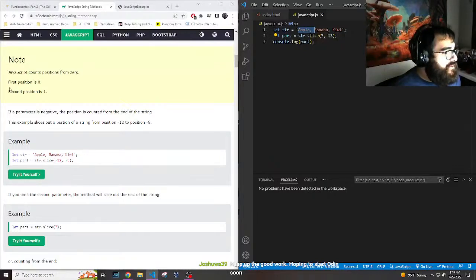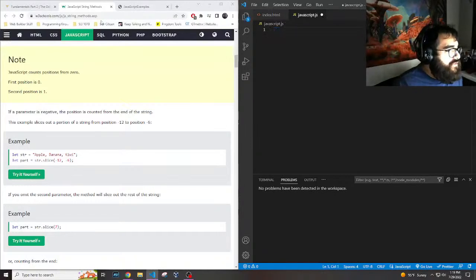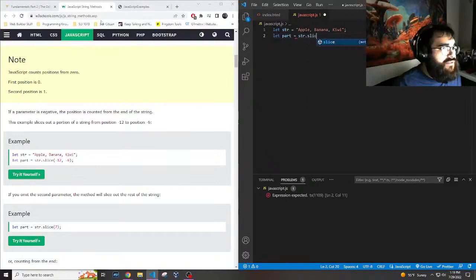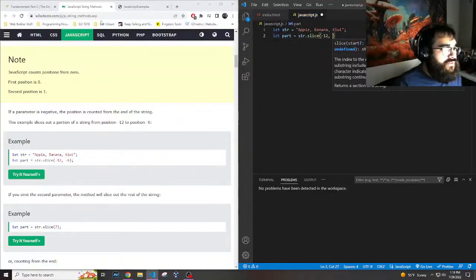JavaScript counts position from 0. First position is 0, second position is 1. If a parameter is negative, the position is counted from the end of the string. This example slices out a portion of a string from position -12 to position -6. So it's counted from the end of the string. Same code again. Apple, Banana, Kiwi. And then let part equal string.slice(-12, -6).